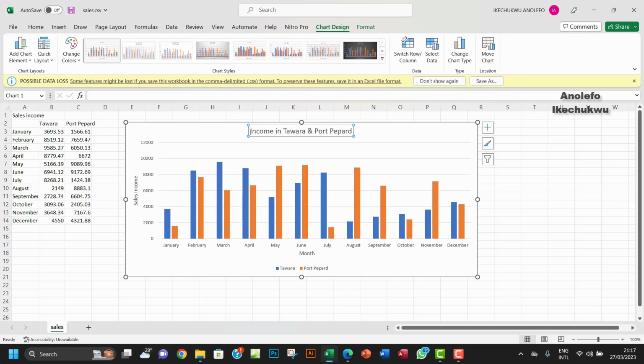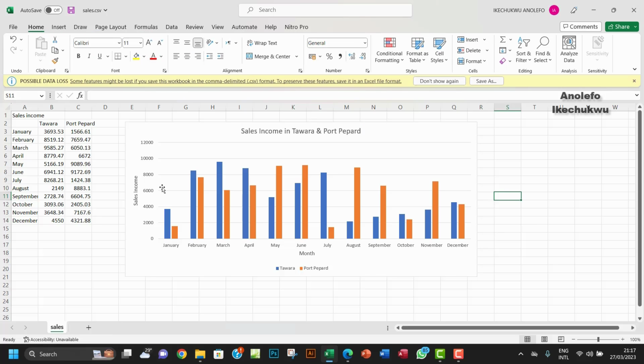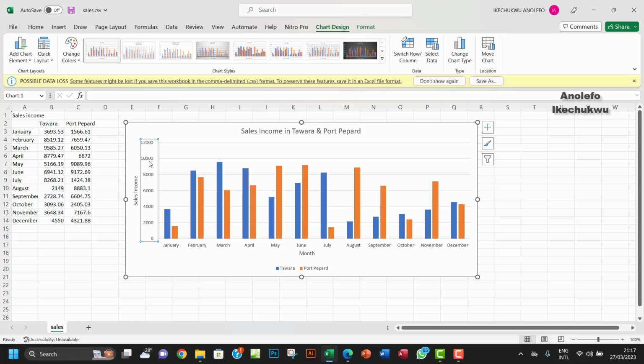Okay, so let me even change the name of the title to reflect sales. So let me call it sales income in Tawara and Port Pepad, something like that. Okay, so the most important part is to change the values to two decimal places, right?